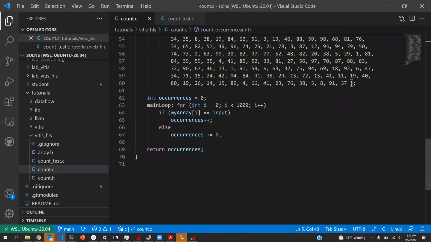How are you going to make it faster? Don't worry about HLS or anything. We've got to look through this memory and see how many of a certain number are in there. How could you do that faster? More than one at a time.